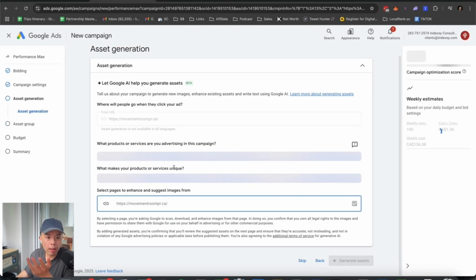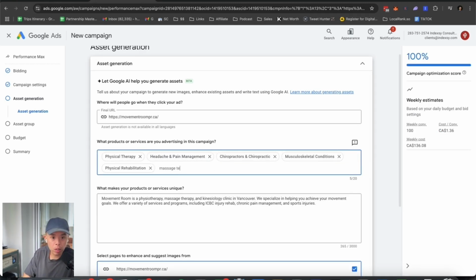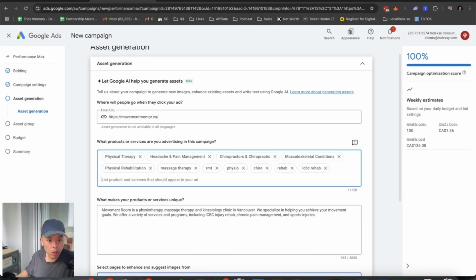And look, Google AI literally creates everything for you already. Physical therapy, massage therapy. Let's go into the services. RMT, physio, chiro. Whoops. Chiro. Rehab. ICBC rehab. All right, cool.